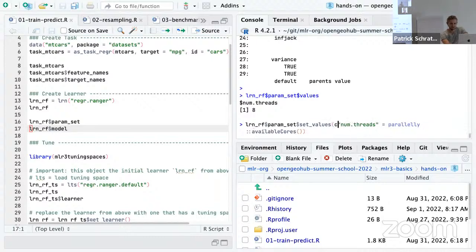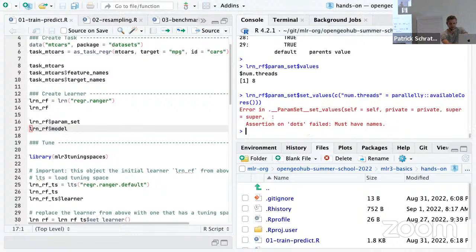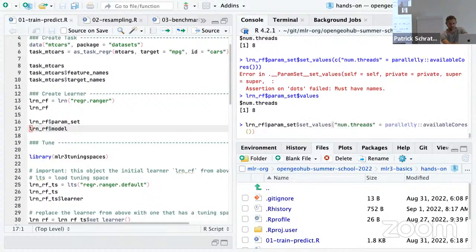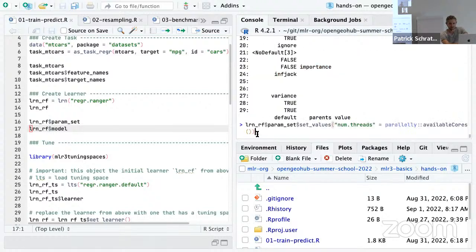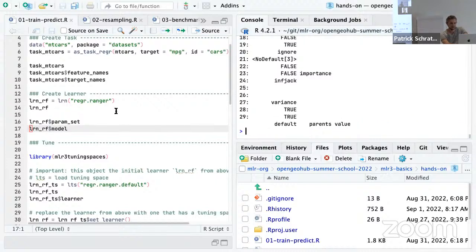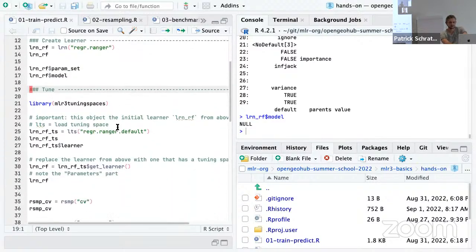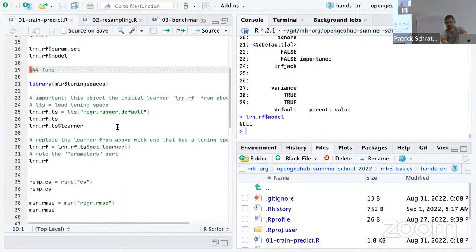So if I do it like this, it didn't work. I would have to look it up. But you really just have to do it like this, and then probably comma notation for other parameters. This is how you would change values in place. And here, for example, if you query the model, of course we get null because we haven't trained any model yet. But after we tuned and trained the model, this slot would be filled.